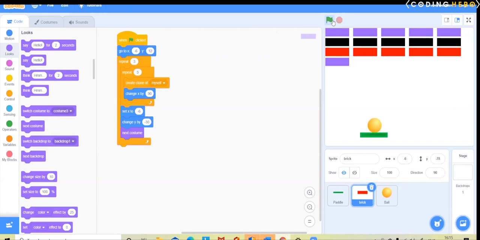Teacher, wait. Yes, you can do it if you want. If you don't want to do this, not an issue. No, teacher, I'm doing that. Okay, do it. Teacher, I'm trying to do it.